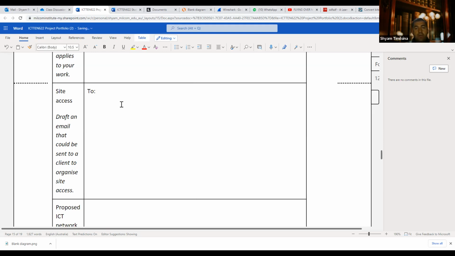In the email, you need to explain the to and from, obviously your email in the from, and this should be a business style email. That means you need to write the greetings. Then in the body section of the email, you need to write the purpose. What is the purpose of the email? To have access to the site visit. Draft an email that could be sent to the client to organize the site visit. That is the main purpose of this email.